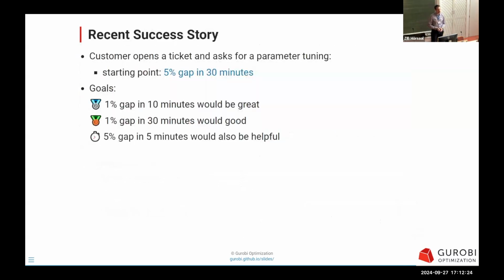And I want to share one recent success story to give you a very, very brief insight into what we do. So a customer opens a ticket and asks for parameter tuning. This is a fairly regular request. It happens about once or twice a day that such tickets come in, maybe also 5, maybe nothing in like 3 days. And they say they have a 5% gap in 30 minutes when they just run Gurobi default settings on their machines. The goal is a 1% gap in 10 minutes, that would be great.